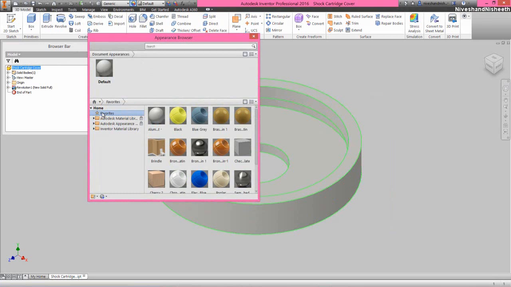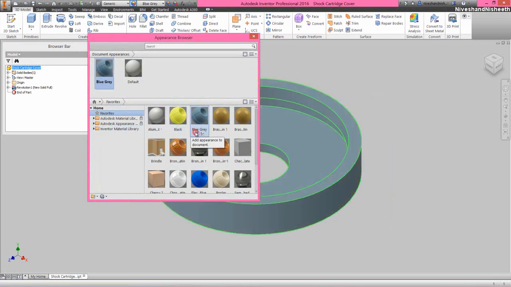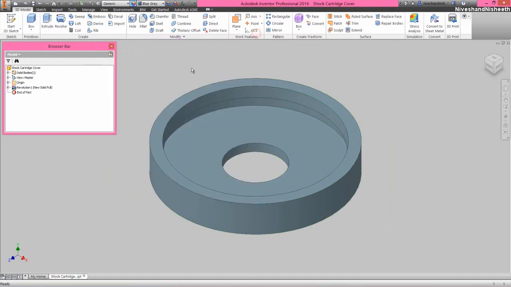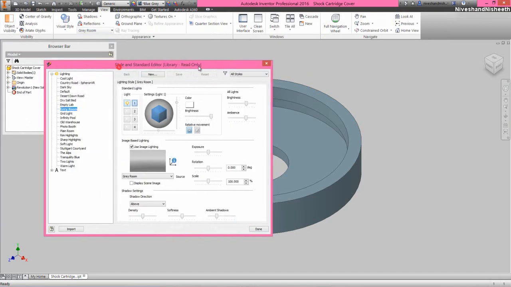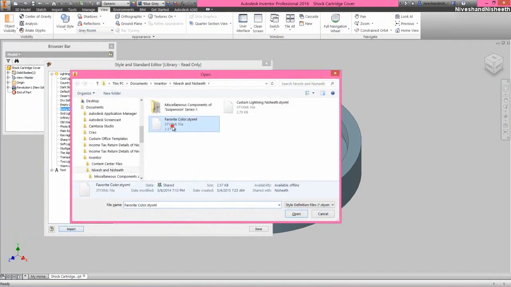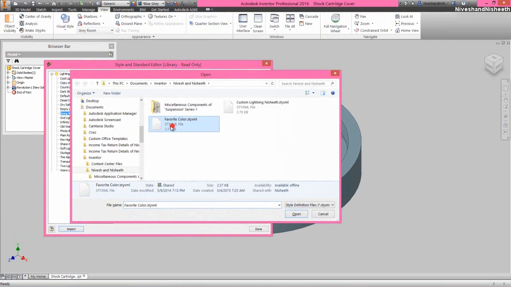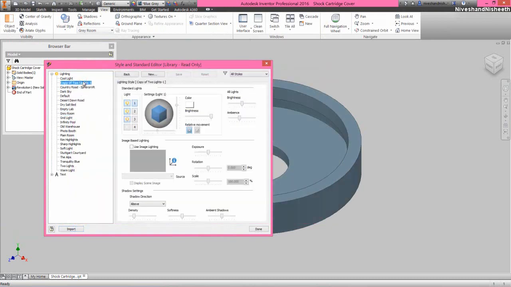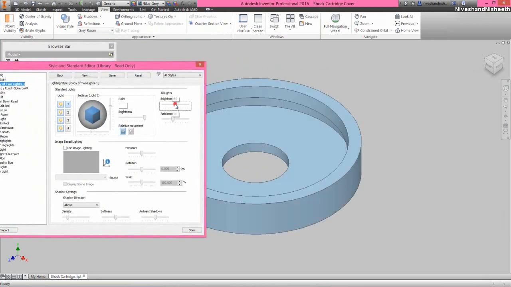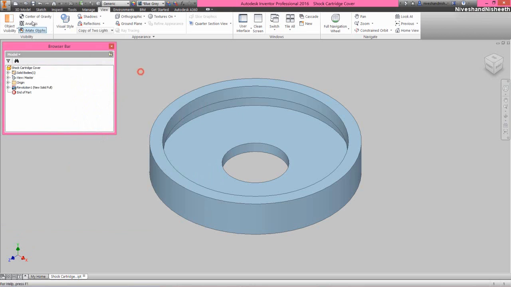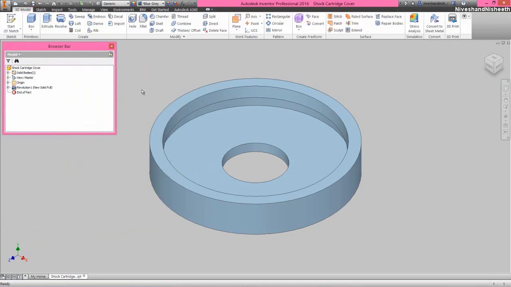Now we will change the color of the part as blue gray. Now go to the view tab and activate the setting light option. And now we will import the custom favorite color from here, which we have already maintained on here. Now we will add one more light on here and adjust the brightness of the light like this. And click OK. You see, it looks great.